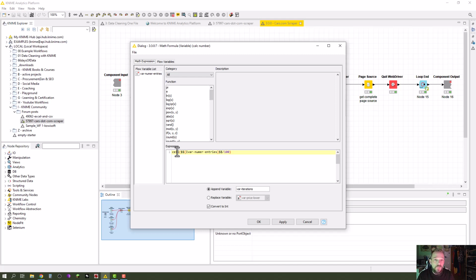And why do I use ceiling? Because with everything that is above 900, so 901 and greater, would mean we would have at least 10 pages. Same would be true for 1200. So if you had 1201, you would have 13 results pages, and so on and so forth. Therefore, I use the ceil function here, which you find here in the functions. And then I basically create a new variable that I call var iterations.